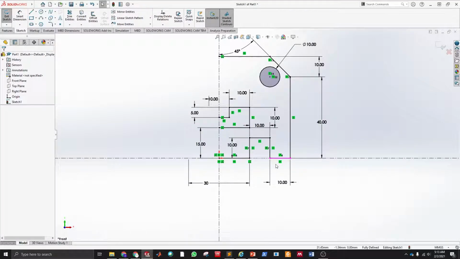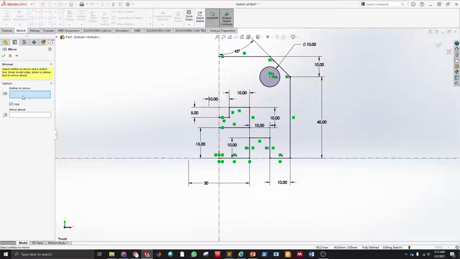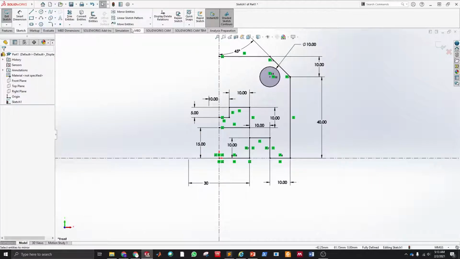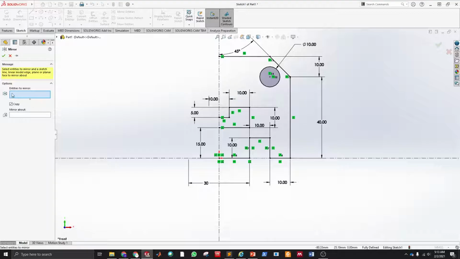As you see, everything is fully defined, so I can just use the mirror entities. I'm gonna go back and do that again. Here in the top, we have this option that is called the mirror entities. And then I need to select all the entities that I'm gonna mirror, all these lines. I can also do a selection box like that.